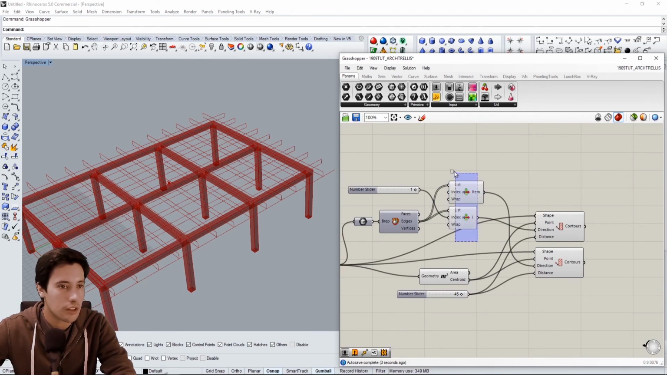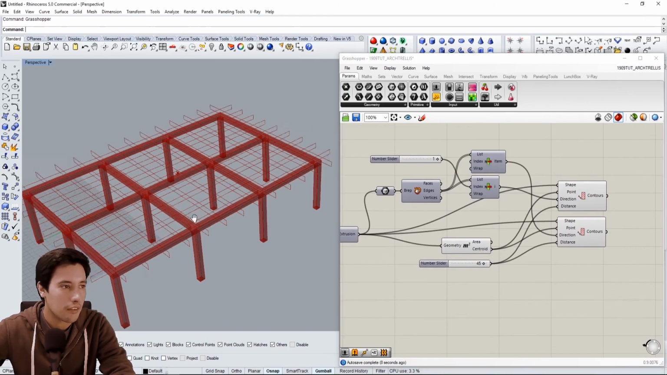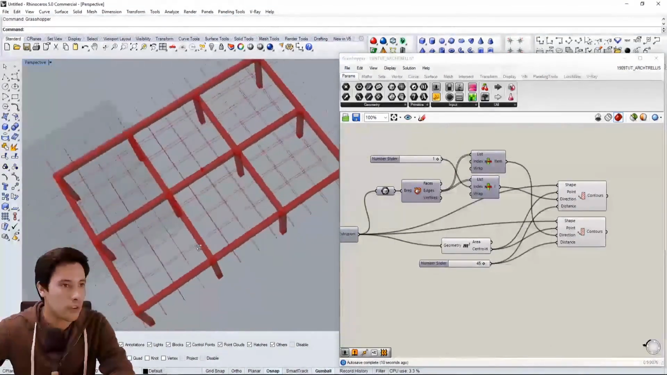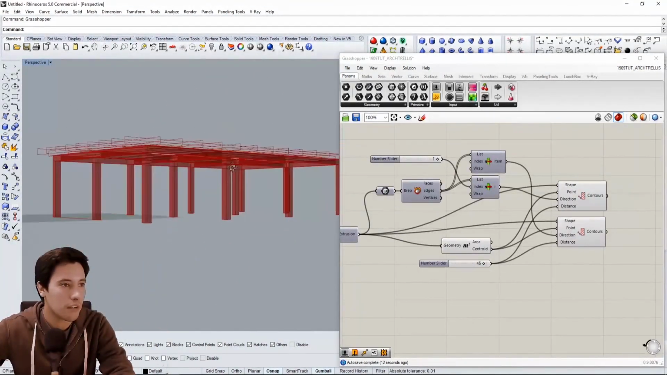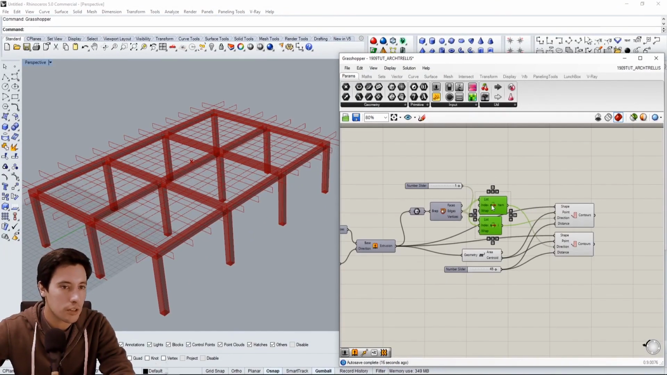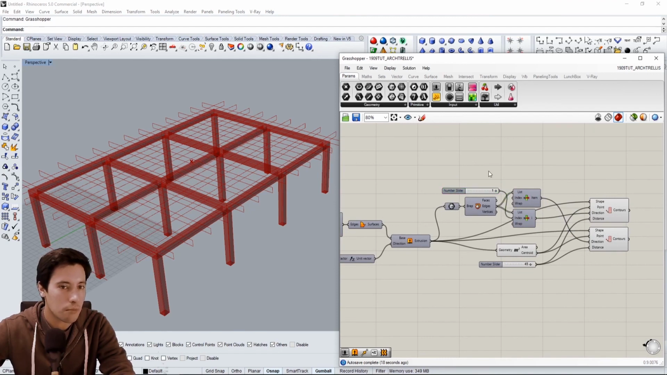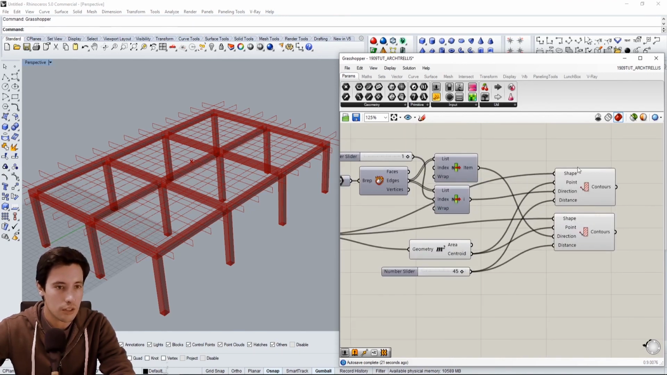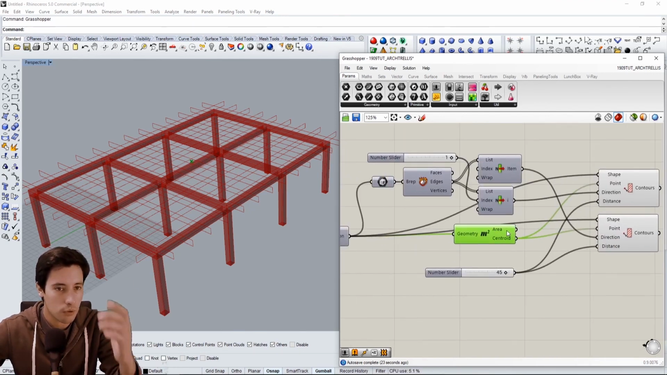And now we can select those two, hit the space bar, and then hide preview. And now we have the roof structure that goes above the trellis. And so it's pretty straightforward, but there's a few steps to be able to get all the components and all the inputs into the contour. But it's pretty straightforward once you kind of get the concept.